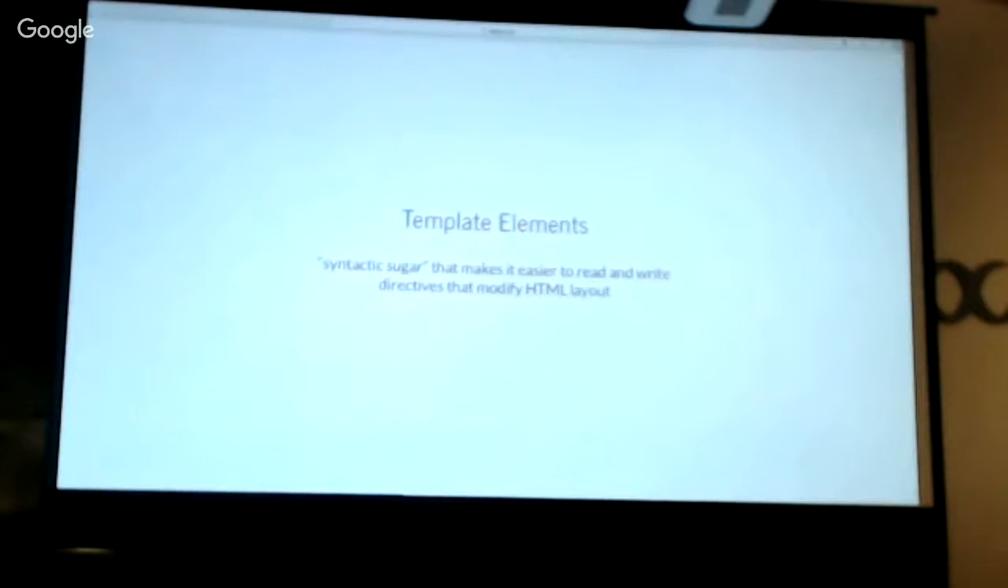Now, template elements are kind of interesting, and we'll talk about them a little more when we get to directives too. It becomes syntactical sugar to make it easier to write directives and modify your HTML layout. So things like ng-repeat that we did in the past are the type of things. So here's an example with ng-repeat that I would normally put on that list element. Instead, now it becomes ngFor with a star sign in front of it.